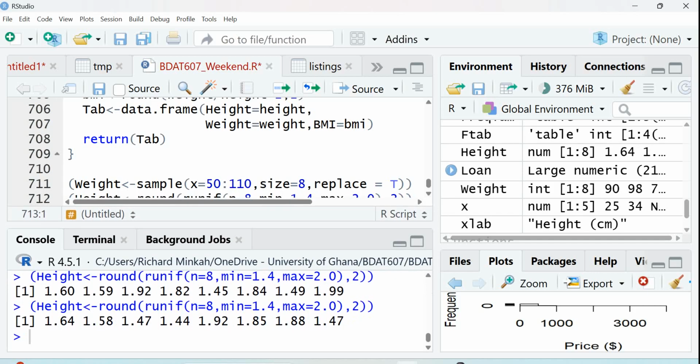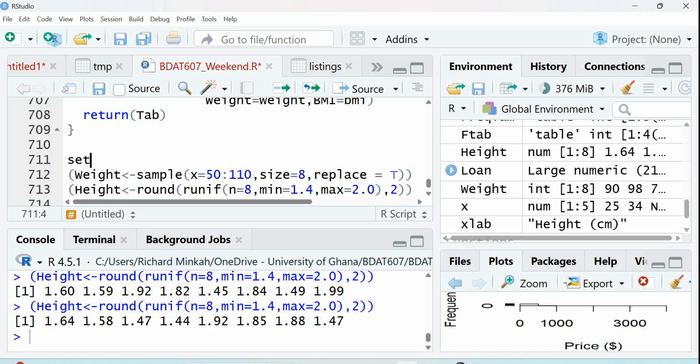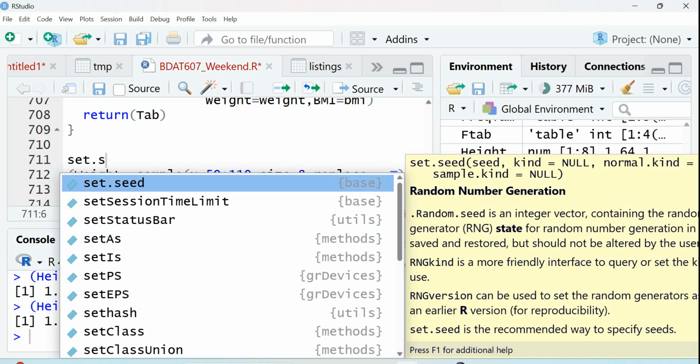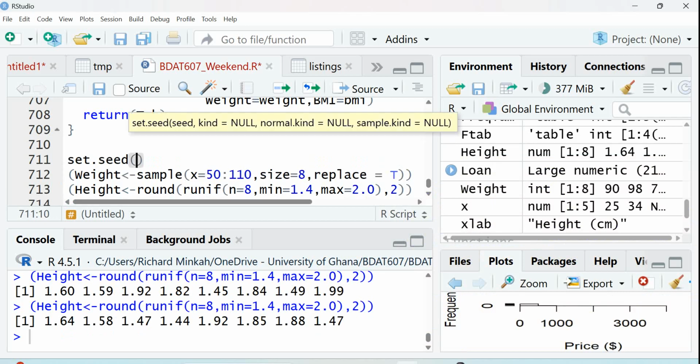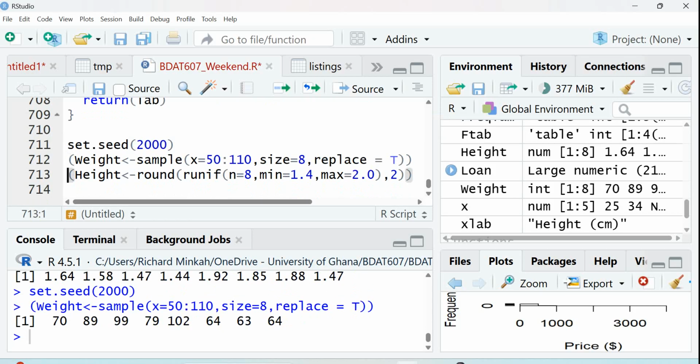But if I want all of us to get the same value, we will set a seed. So let's set seed. Set seed is to help us generate the same values. You can put any number there. Let's say 2,000. And do it again. We should be getting the same values. So please let's do it and let's see.